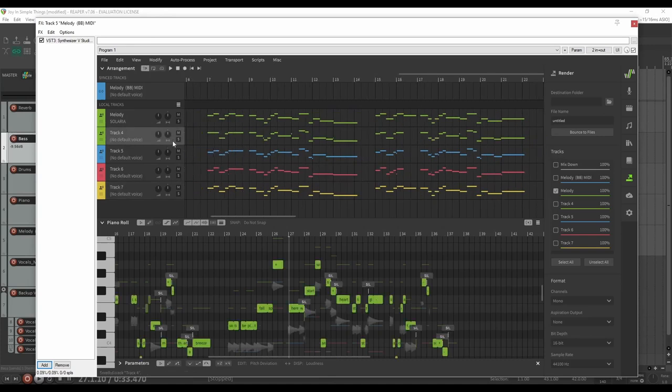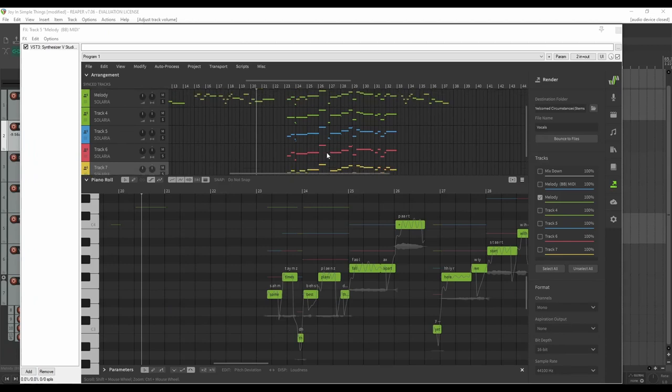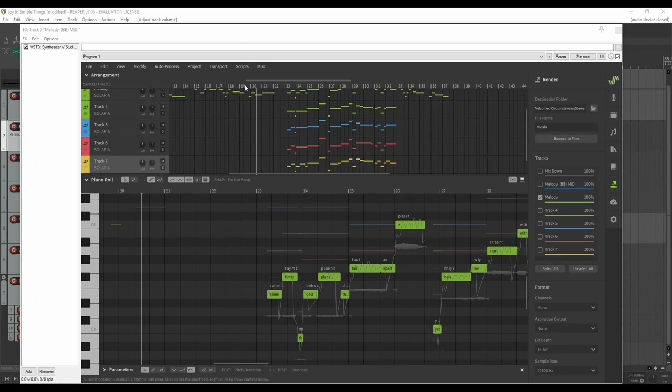So next step is I want to get rid of the verses. So I'm just going to go through and quickly cut out the verses. And so we're just left with the bridge now. So I'll just play a bit of it so you can hear it in action.